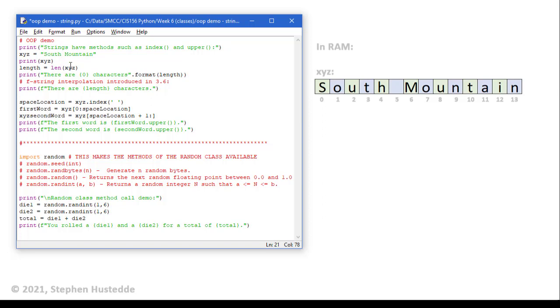So length is not really a method of the string class, although technically, while many languages have string classes, in Python it's built in as a primary variable type. And then we can say print, there are, and format length into the string of their placeholder characters. We'll see how many characters there are.